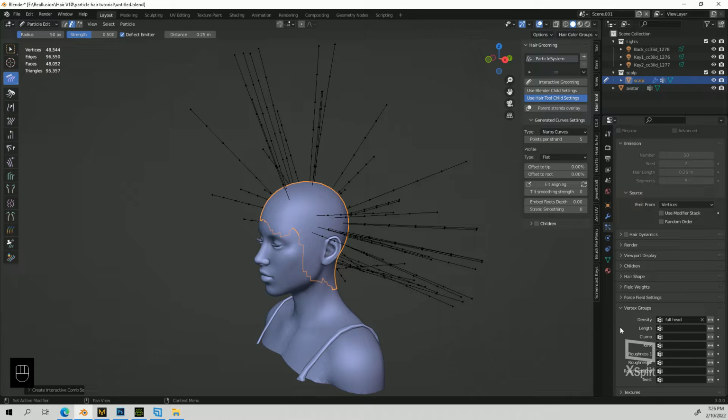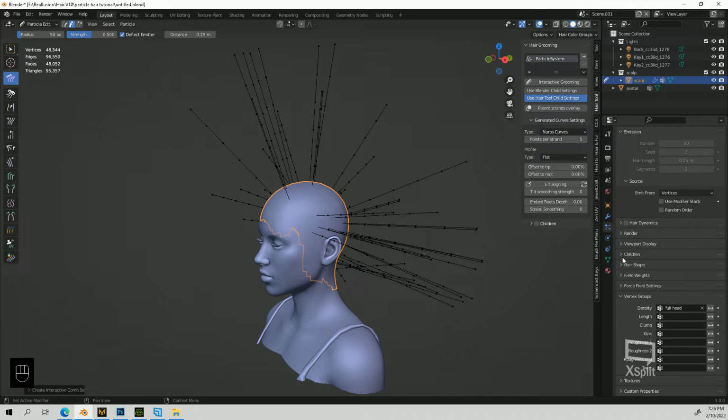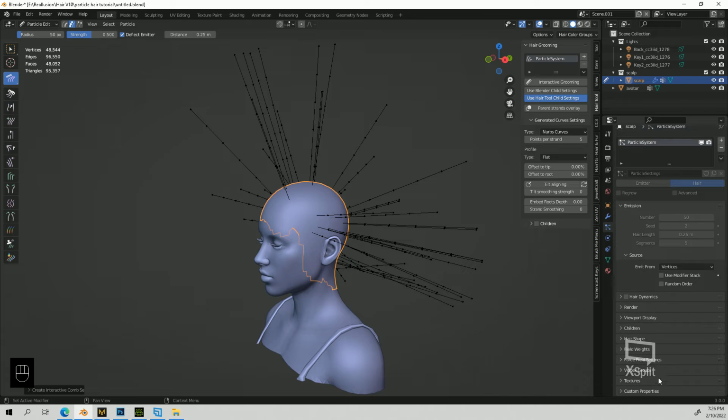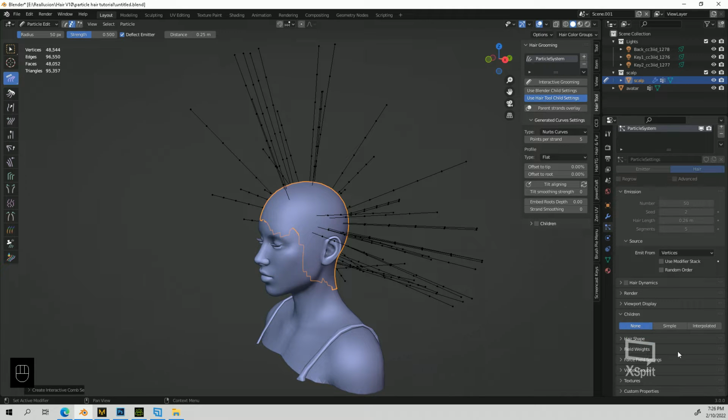So if you don't have a poly count limit and you want to add kink and curls and braid or whatever, kink settings, roughness, and you want it to just be really like what you're used to when it comes to particle hair, then you can use the Blender child settings, and then you can play around with all the different children settings, and it's really fun.